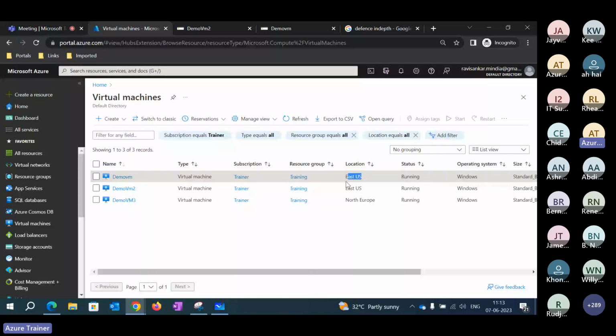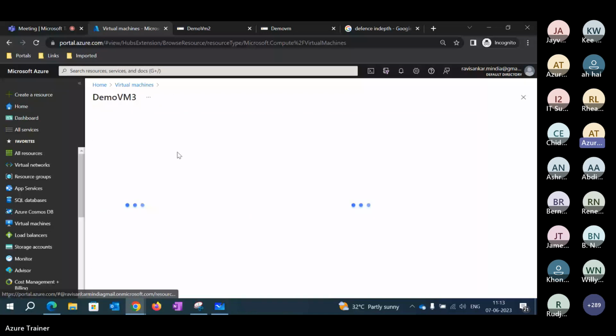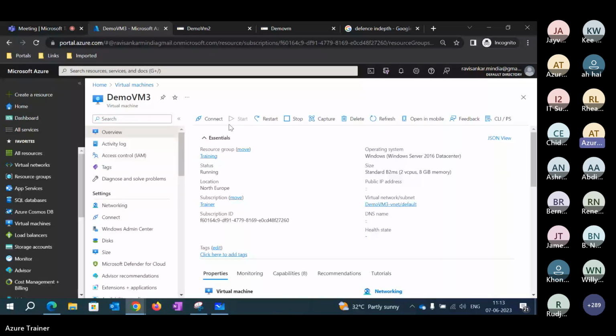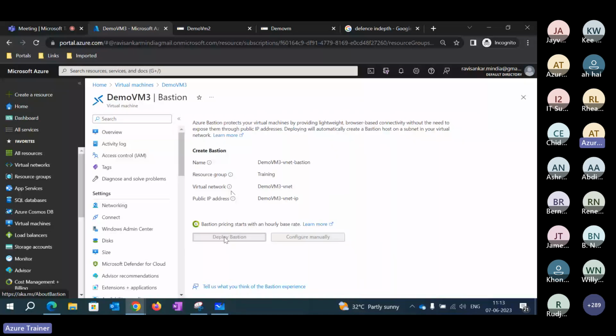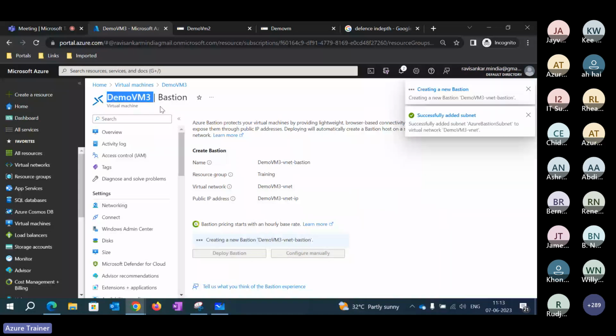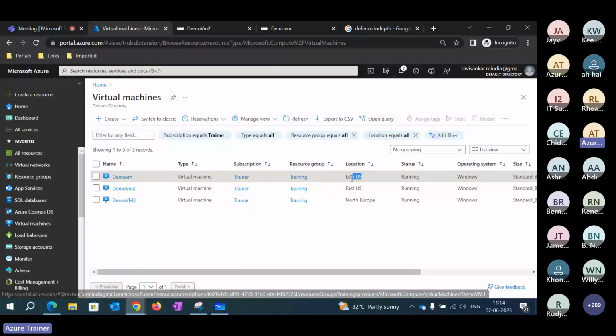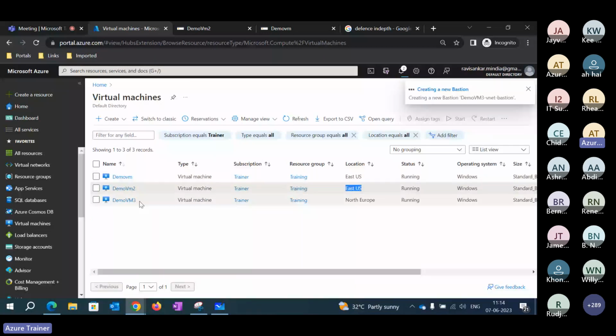Now, if I'm trying to connect to Demo VM3, let's connect to this server here. Let's use the Bastion service and connect. Right now, you may be able to see here, the moment I try to connect to Demo VM3, I was not getting an option for connecting. You know what the reason behind that is? The Bastion service is currently configured in the East US location. Demo VM3 is configured in a North Europe location.